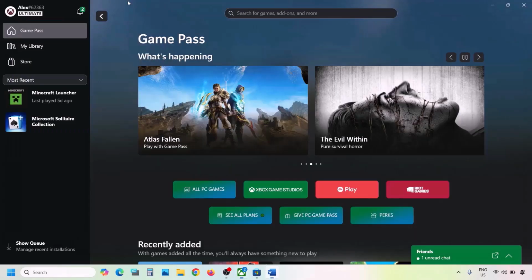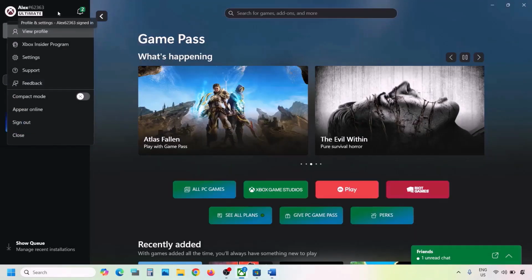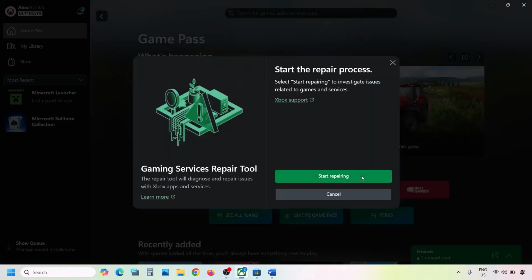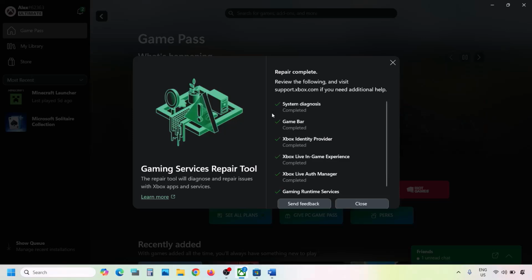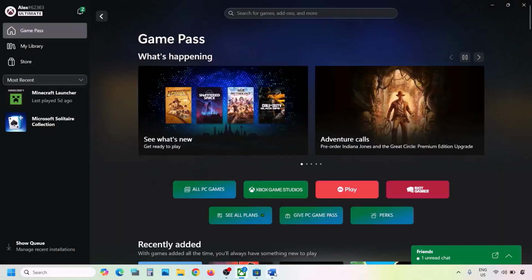Now for this you can go to the Xbox app. On the top left here you can see a profile icon, click on it. Now go to support and then click on gaming services repair tool, click on start repairing, click on yes to allow and let the process complete. Once this is done you can close this and then check.